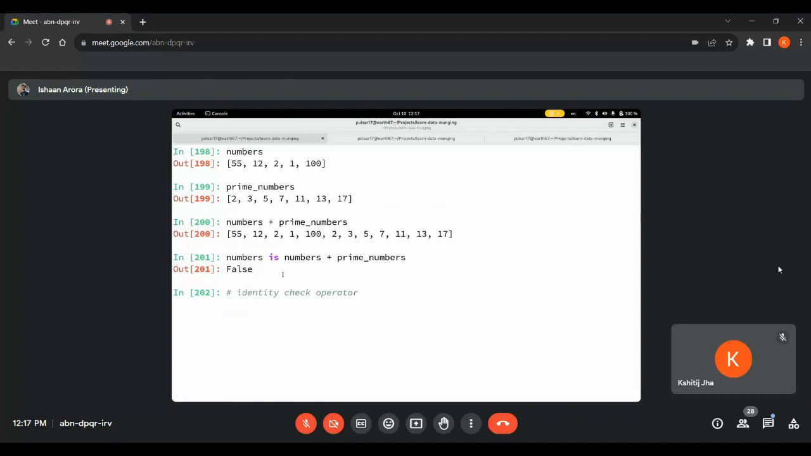Alright, it checks whether A is B. Are A and B the same object? It actually checks some other thing, but for our purposes, are they the same object in memory?